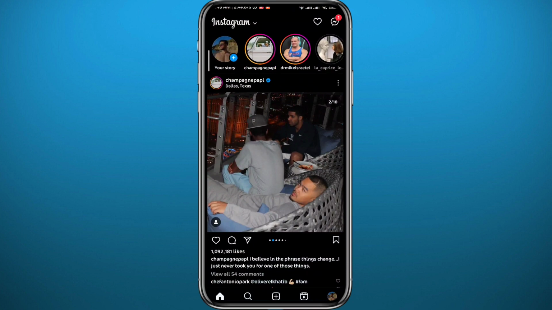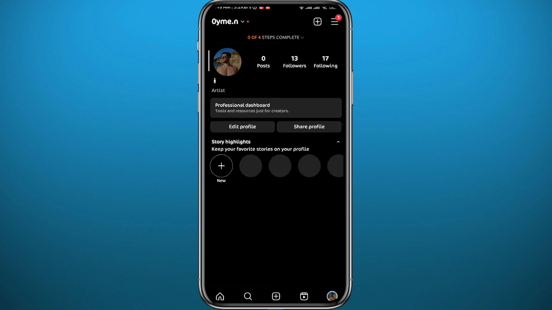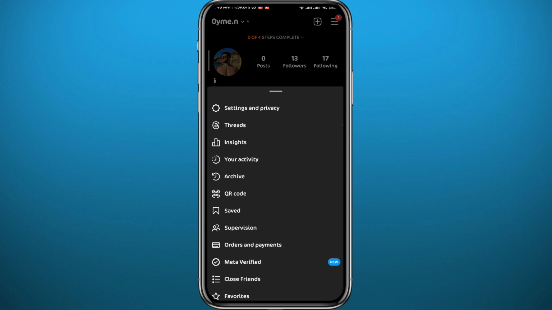From here, make sure you are logged into your account and then go to your profile by tapping the profile picture in the bottom right corner right here. Once in your profile, as you can see here, I'm on a professional account, a creator's account. To switch back to personal, tap on the three lines in the top right corner of the screen. A menu will pop up from the bottom of the screen. Go ahead and tap on settings at the very top of these options. So it's settings and privacy.